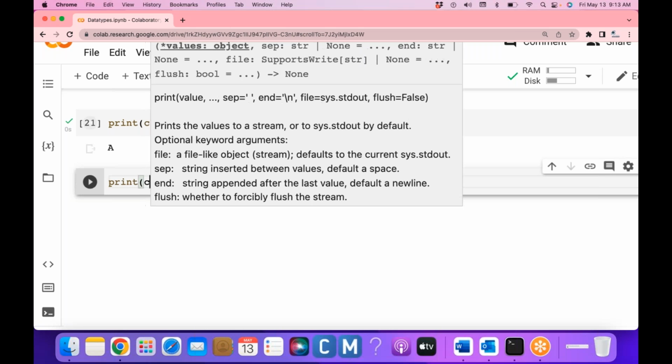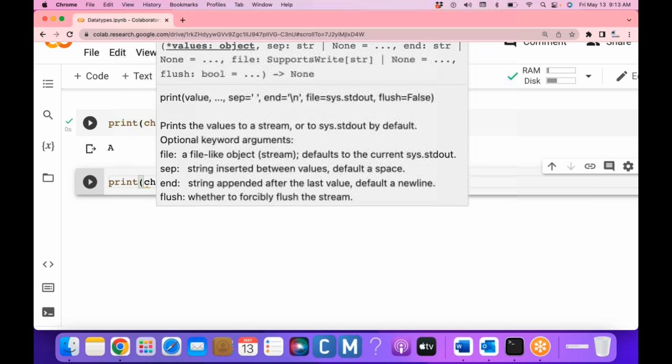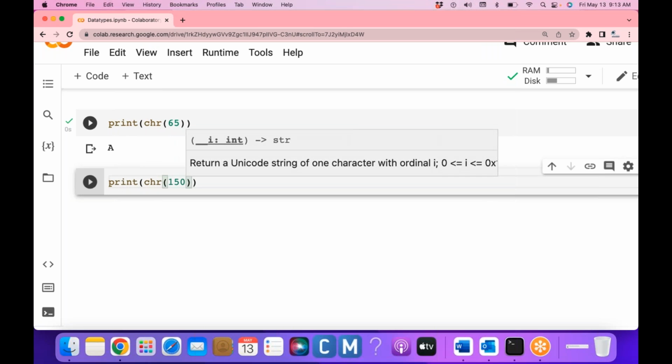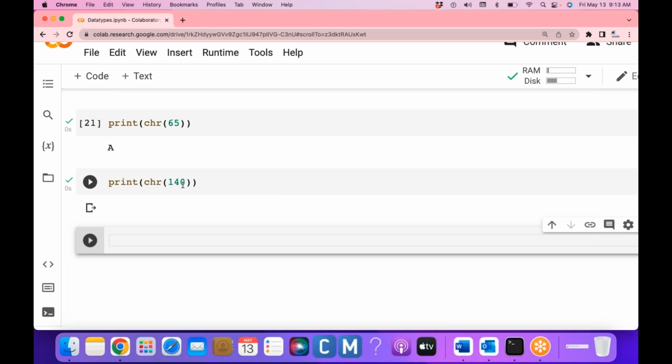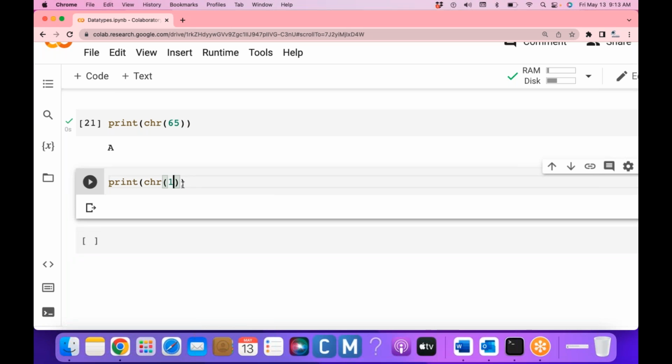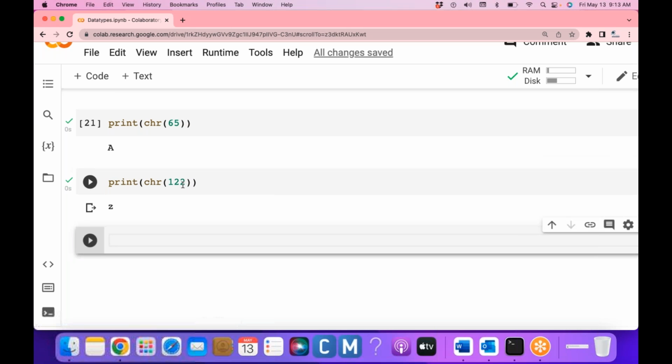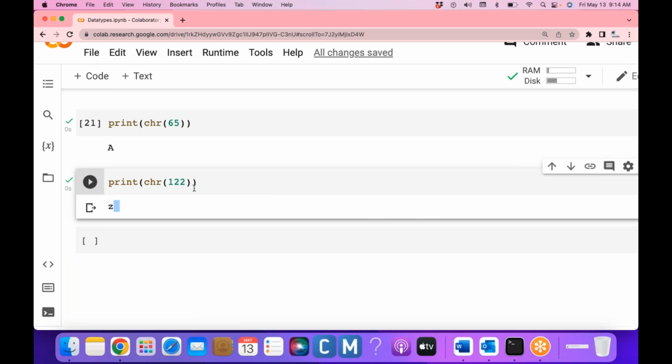corresponding character. For example, if I give 150, then the corresponding character is, 140 something, it's not there. For example, 122 is the character Z. So this is the way you can get the corresponding characters. Whatever number you have, from that Unicode number, it can be converted into the corresponding character with the help of the CHR method. Note this CHR method.